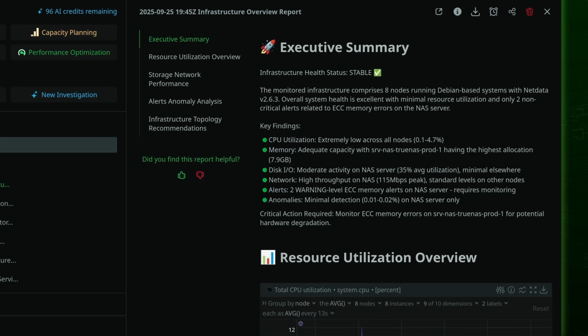And here at the top of the report, we see some key findings. For example, it's telling me that CPU utilization has been extremely low across all of my nodes. When it comes to memory, my TrueNAS server, as you can see here in the second bullet point, has the highest allocation of memory.